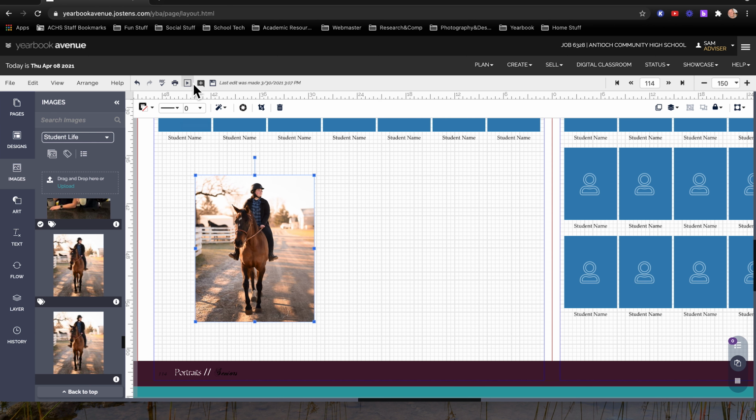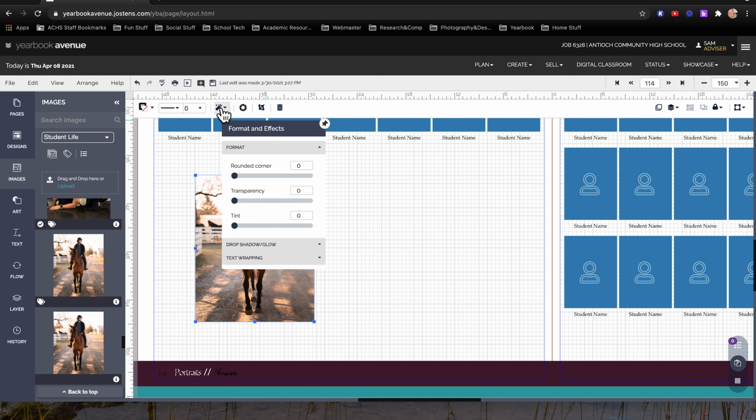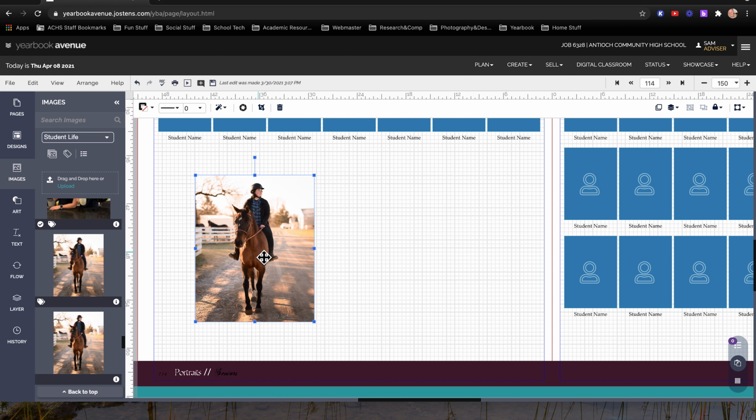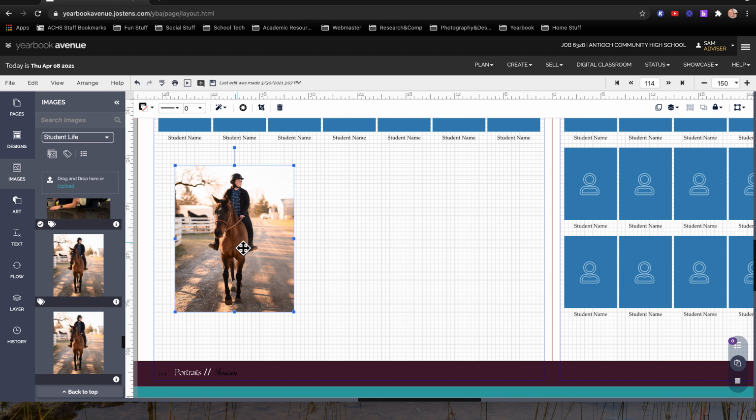When you click on the photo, you get various tools here. You can adjust the exposure with a snap edit, format and effects. You can change the size of the frame, that kind of thing, text wrapping, various kinds of choices you can make. So we would put a picture in here.